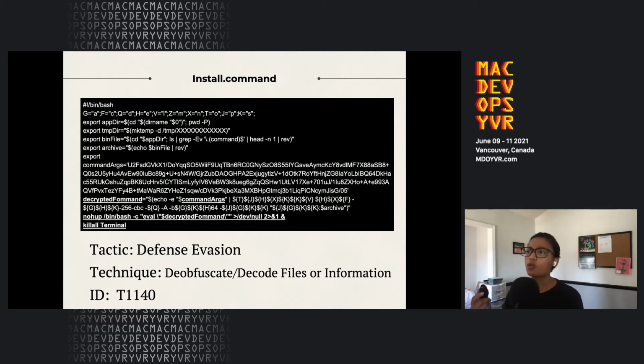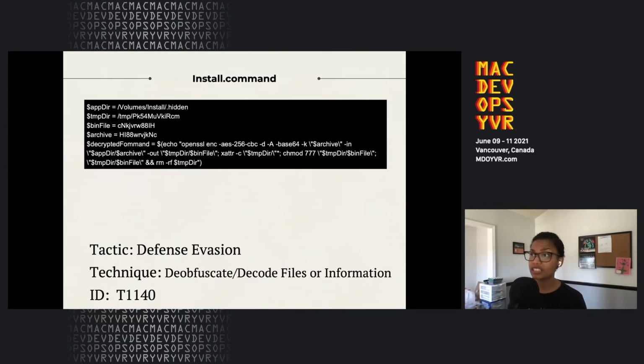So I took the liberty of trying to decode it. And when I decoded it, this is what I determined: the app.dir is going to be volumes install.hidden. The temp directory was a directory that was created earlier in this bash script, so that was created when I ran this. And then the bin file is actually the archive file name right there, the HI, but backwards. So it's flipped. And you have archive, which is that file that I had assumed the install command was going to interact with. And sure enough, I was right.